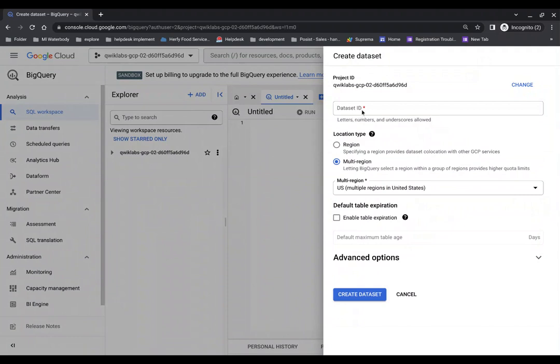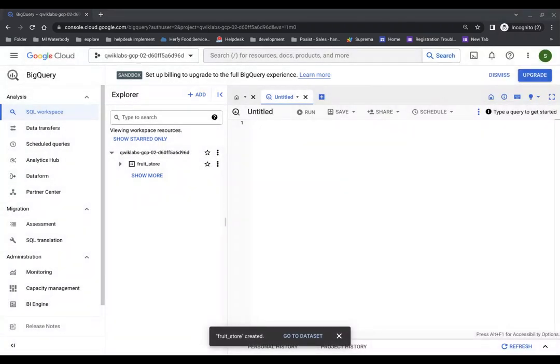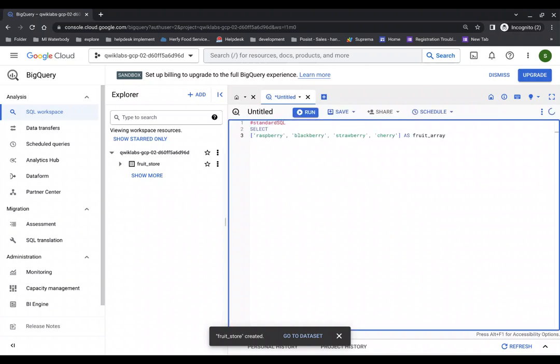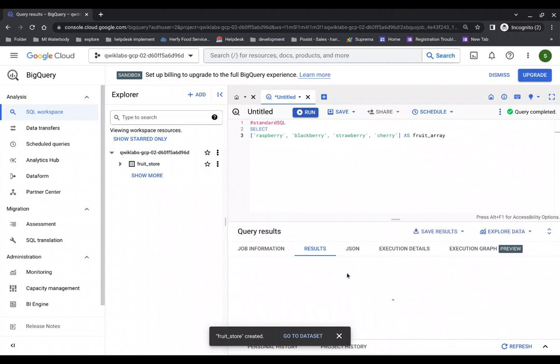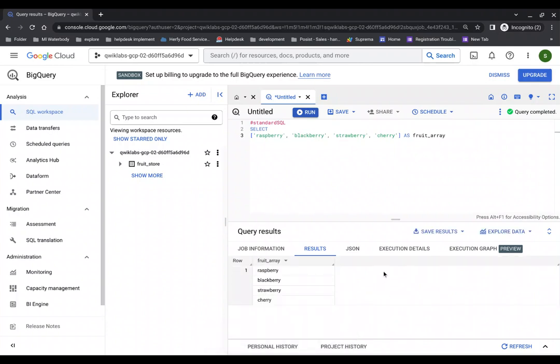Using this data set, we are going to export JSON values and array values. Okay, we will see now using one query. Here we get array values. We just run it here. So we have a list of values in an array.